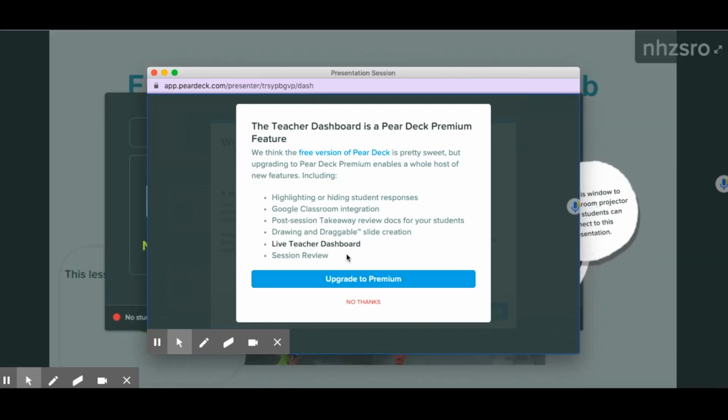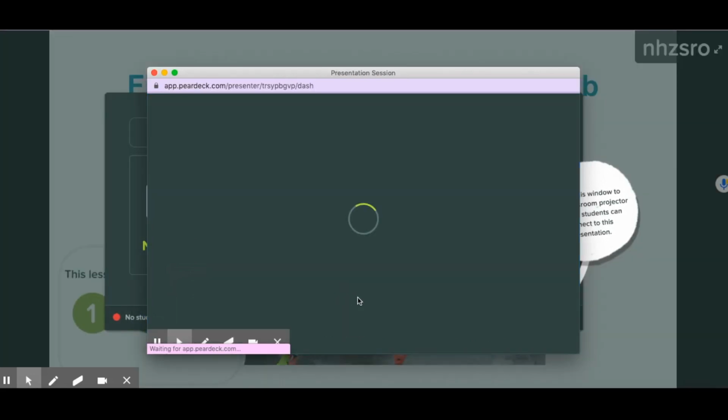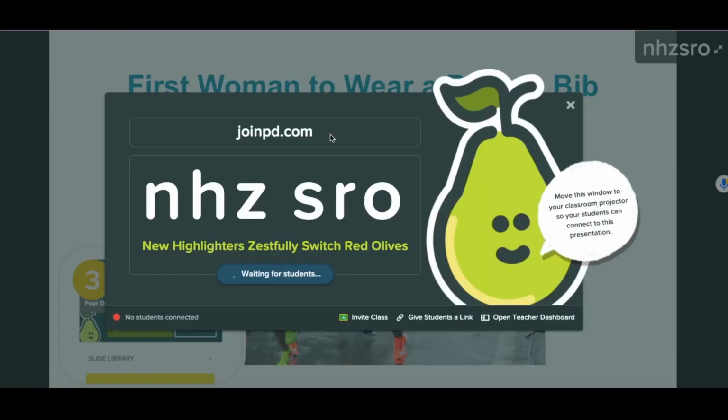This gives you the option to update to the premium feature. Let's click on No Thanks. So now you will tell your students to go to joinpd.com, and then they will type in the code that's listed. You can also give students a link right here, and you can paste that in your Zoom session, in the chat, and students can go straight to this session.